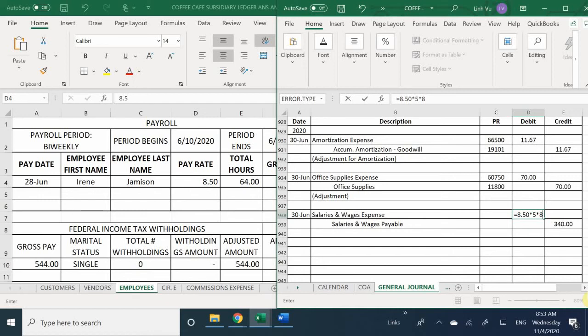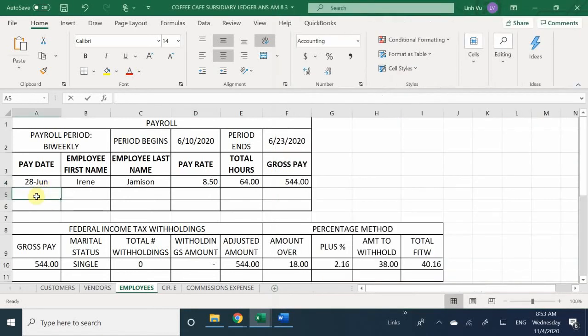Wait, why did I write 28th of June? I think payroll pay date was 28. I paid her on the 28th. Yeah, we paid her on 28th, but the beginning day, the period begins, mm-hmm, was 23rd. I mean, 24th. So let's look at the calendar again.